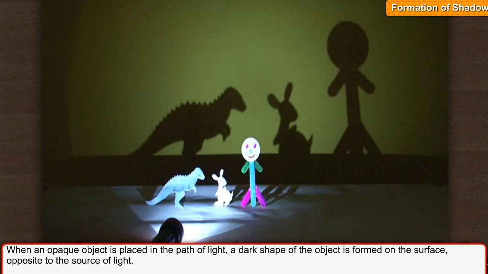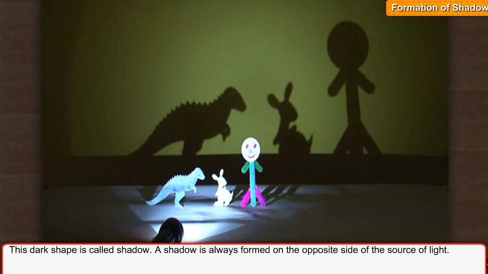Formation of shadows. When an opaque object is placed in the path of light, a dark shape of the object is formed on the surface opposite to the source of light. This dark shape is called shadow. A shadow is always formed on the opposite side of the source of light.